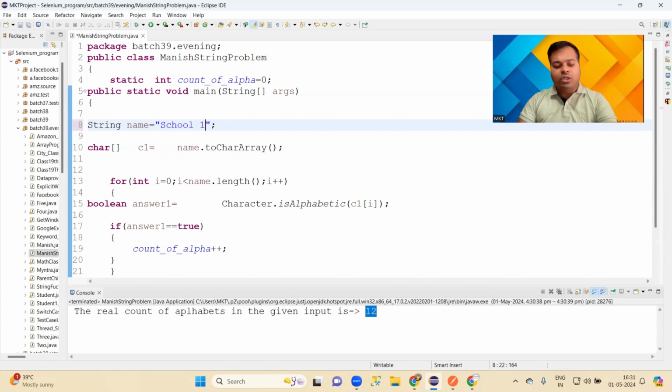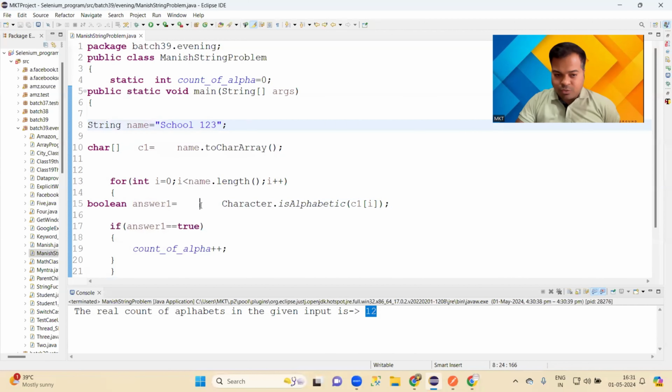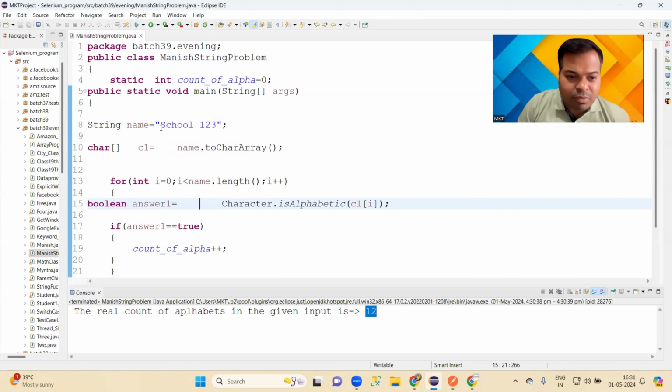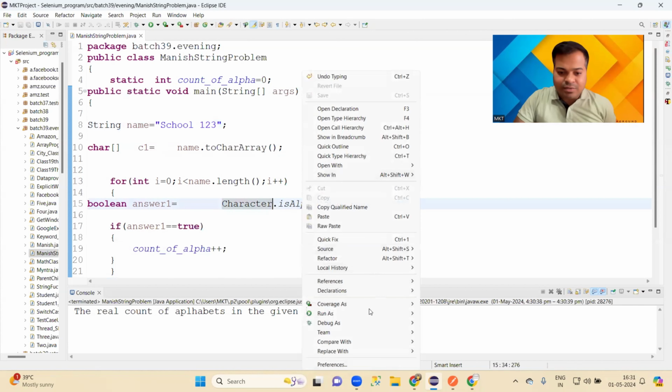That's all. Or school space 1, 2, 3, to clear all the doubts. Before we run the program, let us fix the answer in our mind. How many alphabets are there? 1, 2, 3, 4, 5, 6. So I should get the answer as 6. So let's run the program.